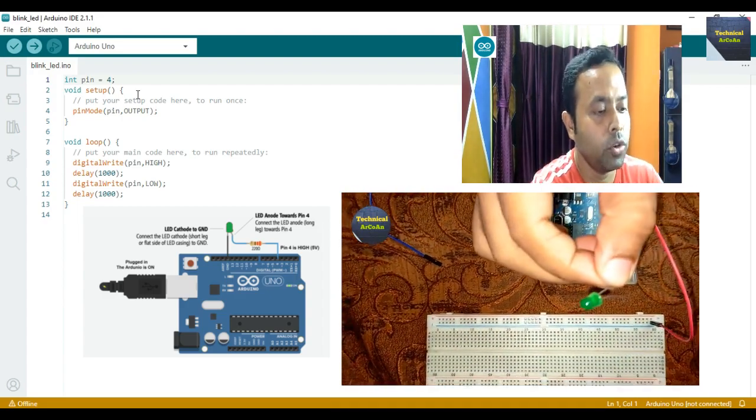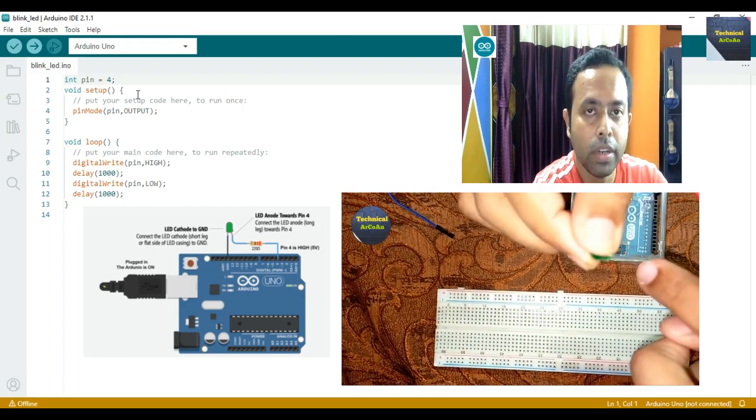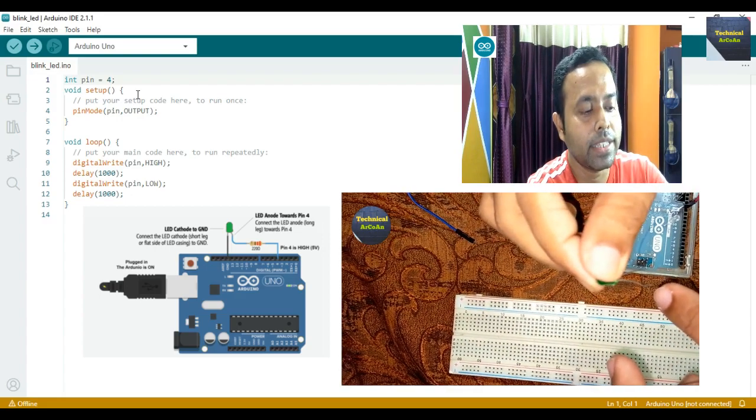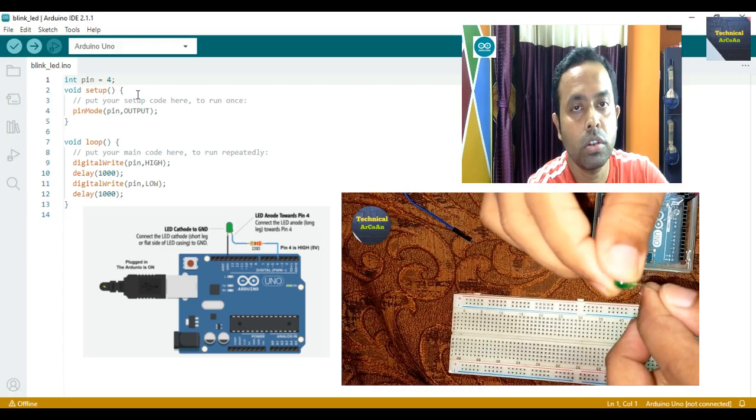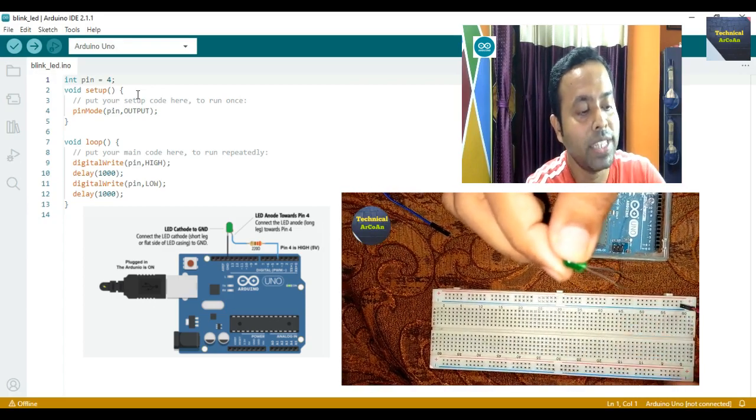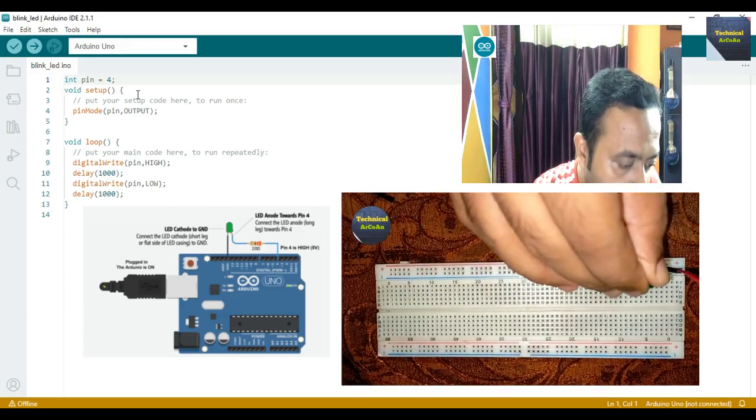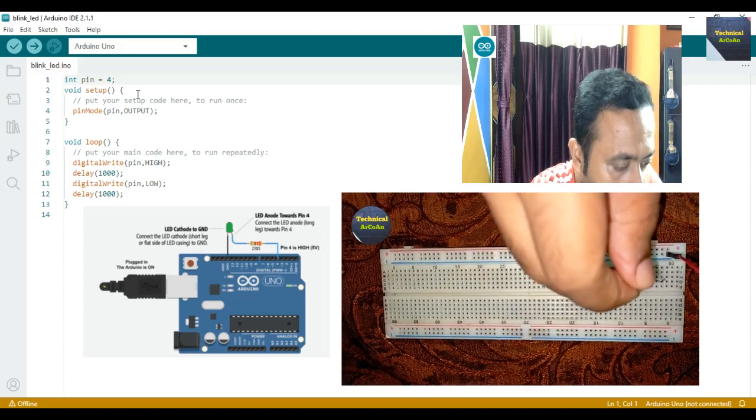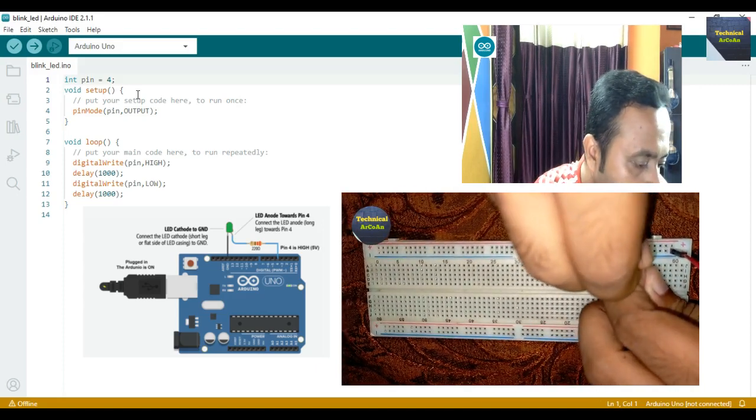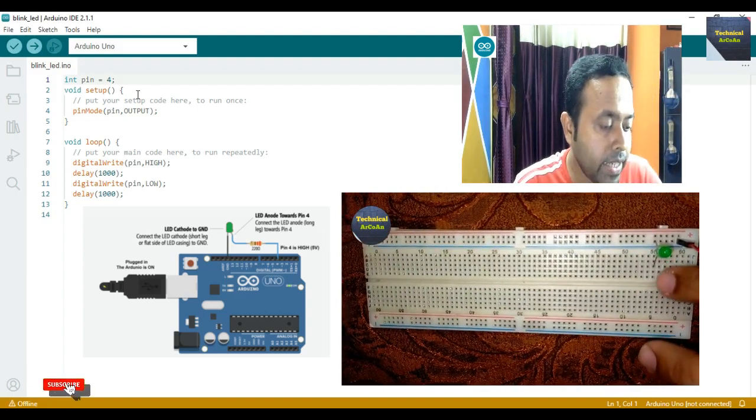Now this is your LED, and there is a long leg and a small leg. The long leg is called the anode, which goes to pin number 4, and the small leg is the cathode, which goes to the ground. So just put the small leg here to the ground, and this can go to any position of the breadboard, because these are connected column-wise.